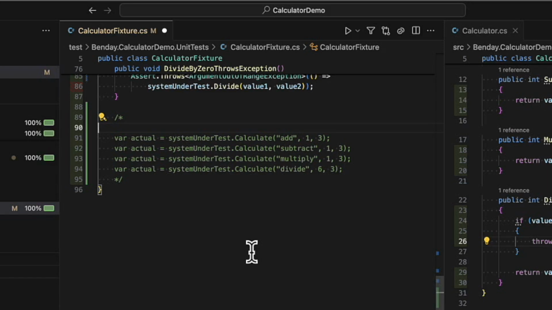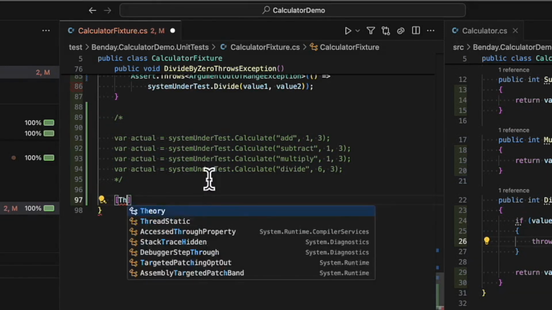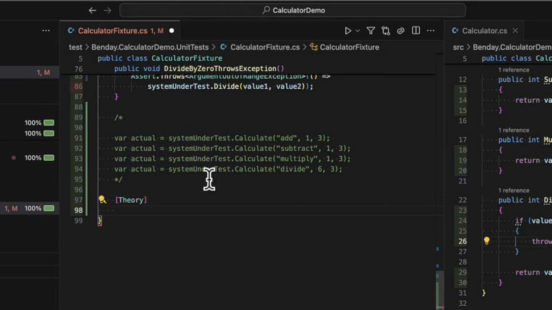It's annoying, and you can end up with a bunch of duplicate code, which can be tough to maintain. This is where Theory tests come in. The Theory attribute indicates to the xUnit test runner that there's a test to run just like the Fact attribute does. Fact tests work alone, but the Theory test attribute works in conjunction with the InlineData attribute. The InlineData attribute lets you specify the test data that you want to use in your test.